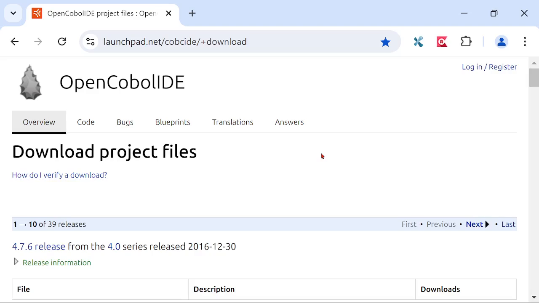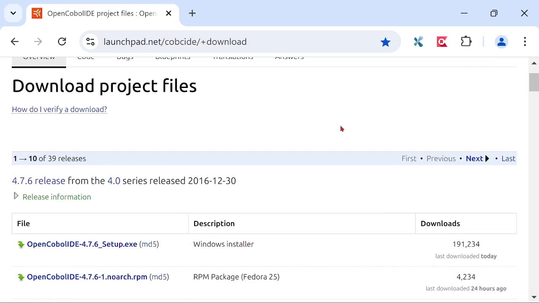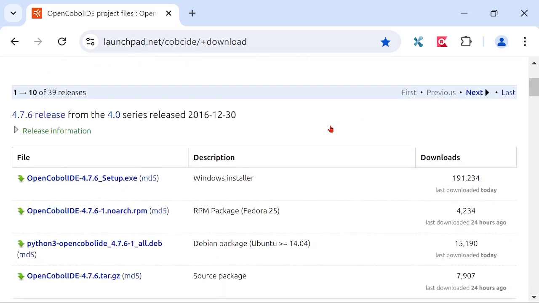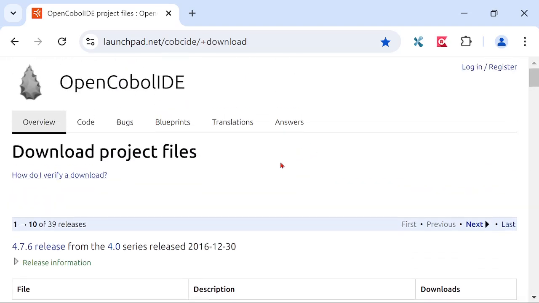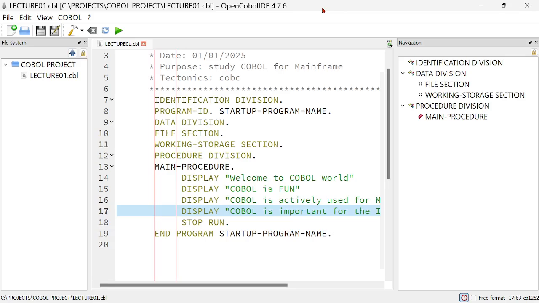If you want to learn COBOL, you can go to launchpad.net here and download OpenCobol IDE, Integrated Development Environment. The installation is very simple and fast. You select your installer, for example, Windows installer, and all will be done automatically. After you download OpenCobol IDE, you will be offered one free program. It is the basic one.